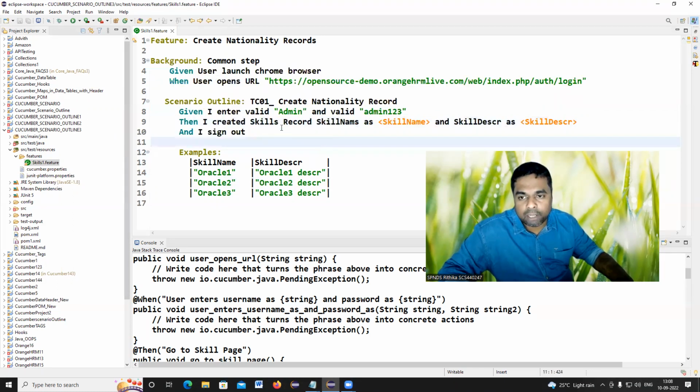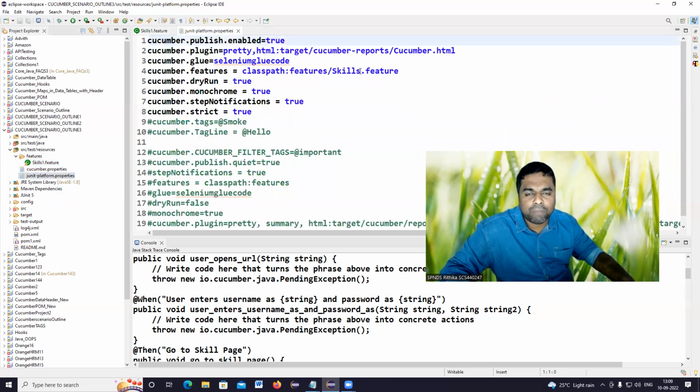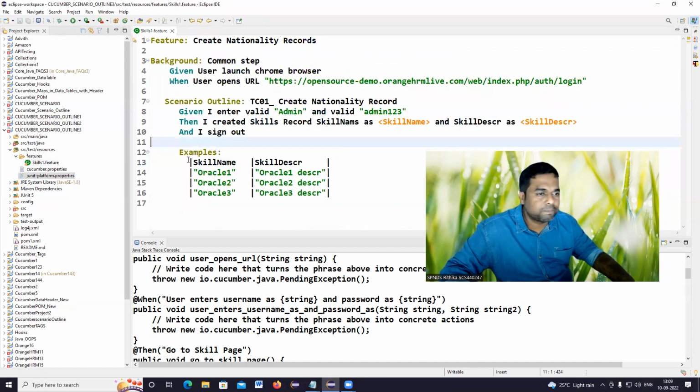Now let's go and implement the steps for this feature file. So first, let me check what my feature file name is: skills1.feature file. So let's go and change in JUnit platform properties. I'm changing my feature file name to skills1 because I'm going to implement the steps for skills1.feature file. So I changed and I'm clicking on save. So this is the second step I had completed.